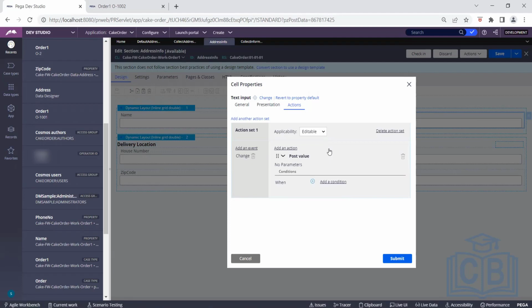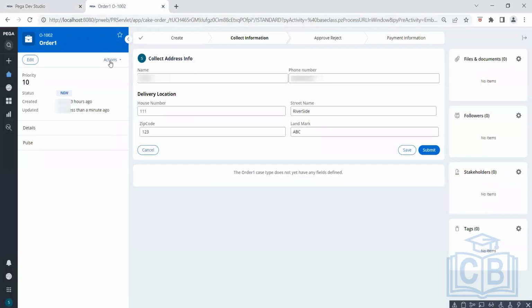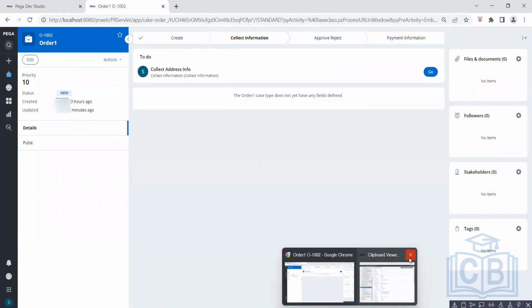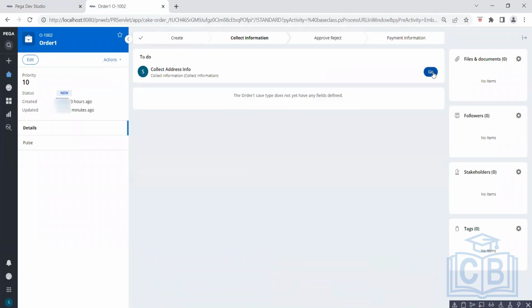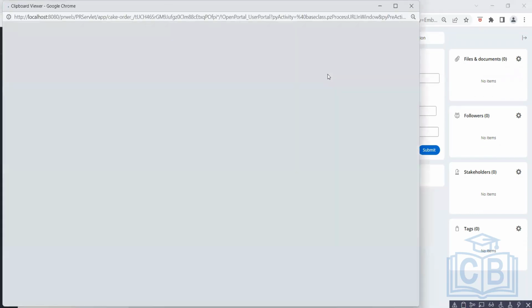Now you submit this one, save this one, create a new case and check. Or you can modify the phone number and also check. Click on go. You change the phone number to some other number. Even if I don't change now, it should be populated, right? Yeah, it should be populated. You just check it.